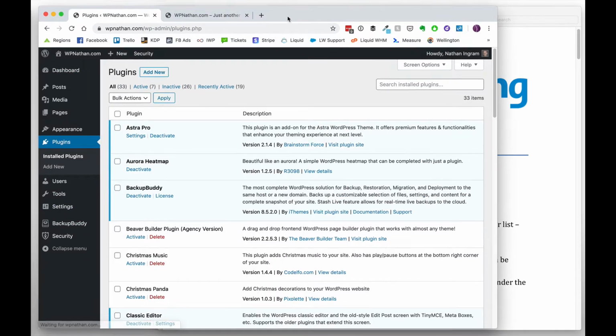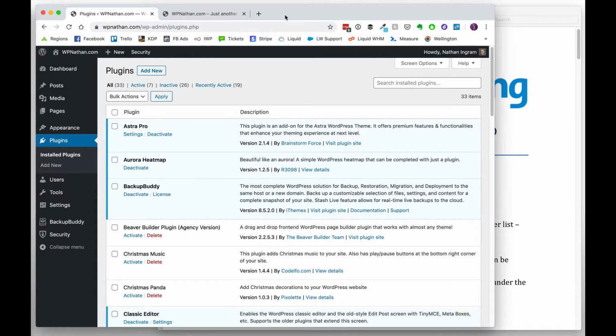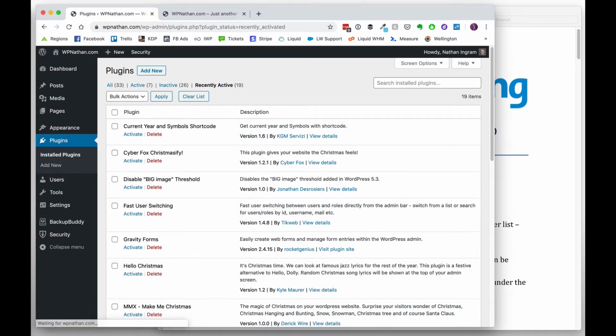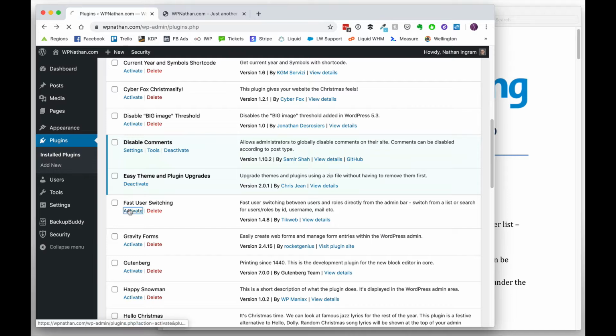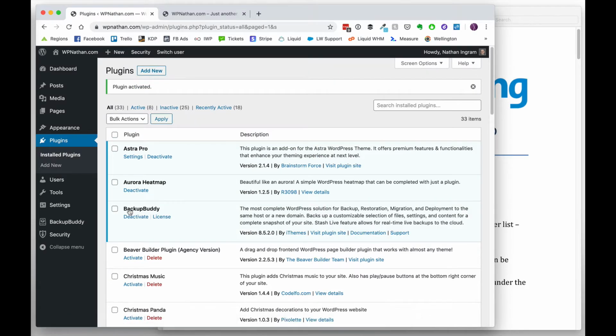So let me activate fast user switching. Anybody using fast user switching now from when we did this a couple of years ago? Anybody starting to use this one? So Melanie likes it. And there is another plugin called user switching. This one is just fast user switching. So maybe it's faster. I don't know. All right. So let's activate fast user switching. And it does some nifty things.